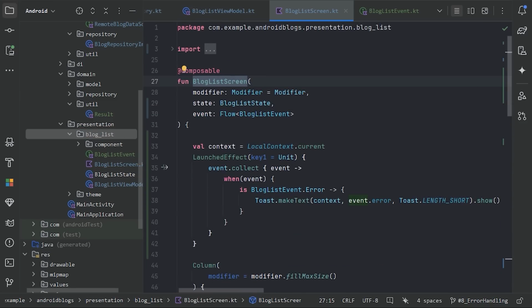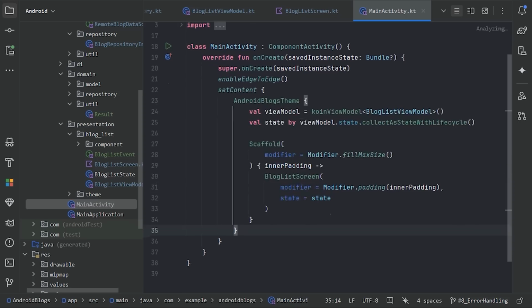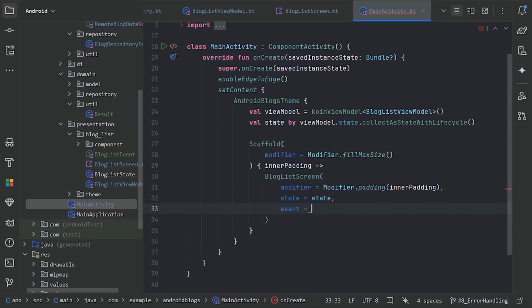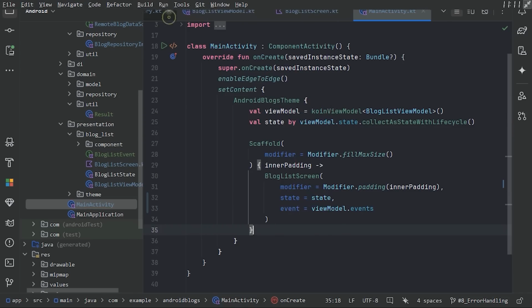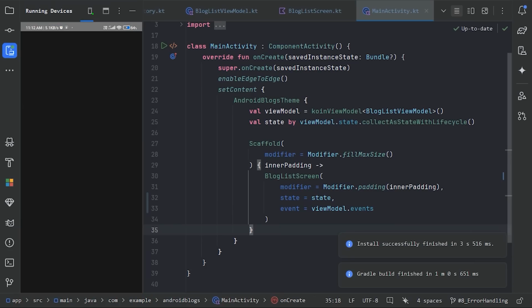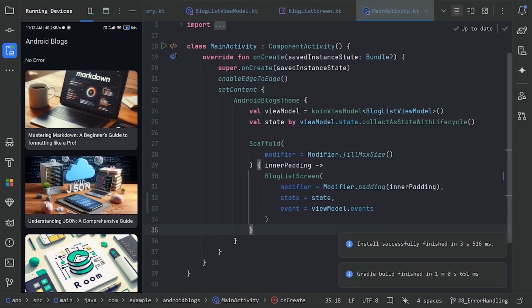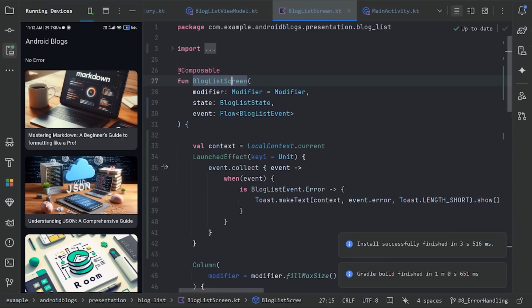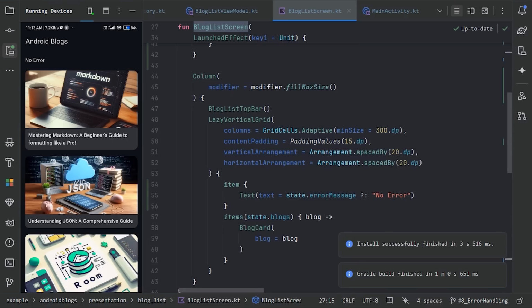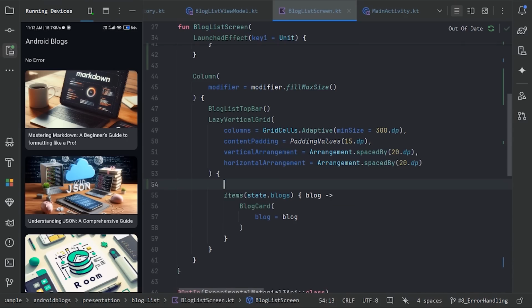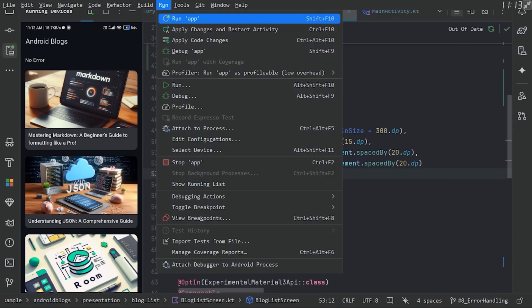And this screen we are using in our main activity, so go there, and we need to pass those events, and we can attach from our view model. Now again, let's run our app. And here we have the app, and I forgot to remove that error composable function. So let's scroll down and remove this item block and rerun our app.